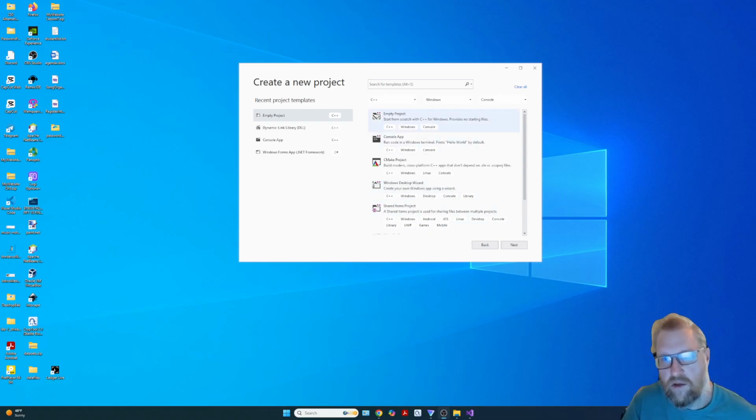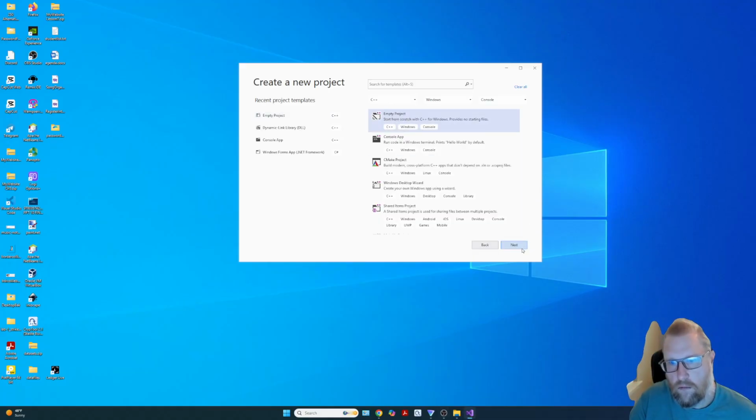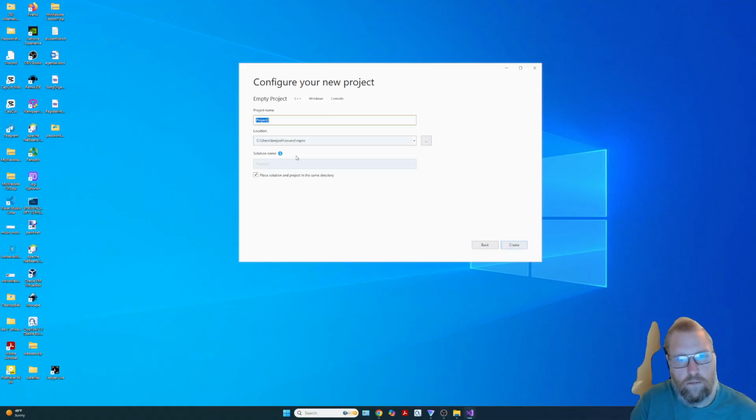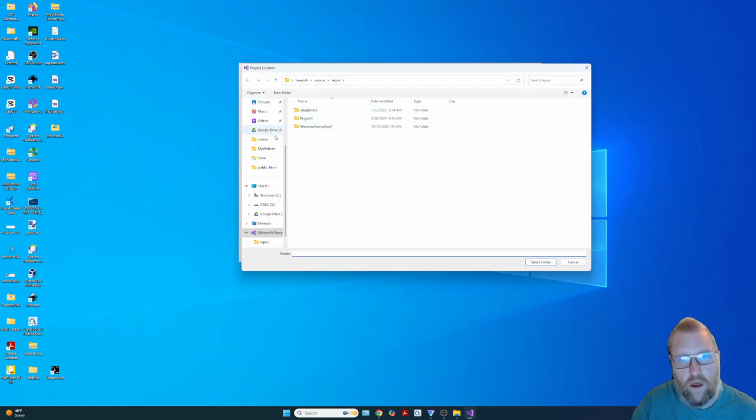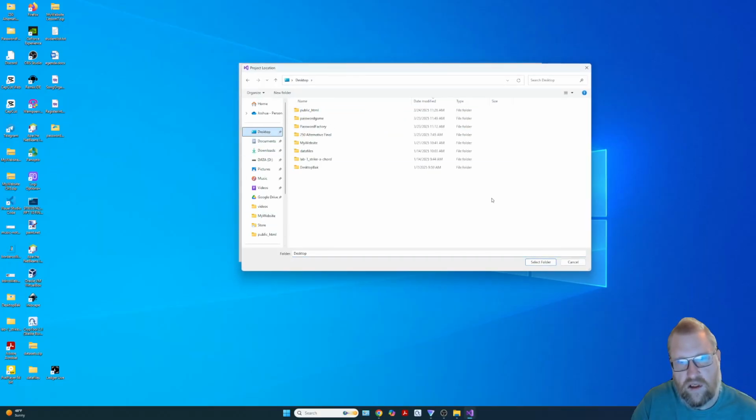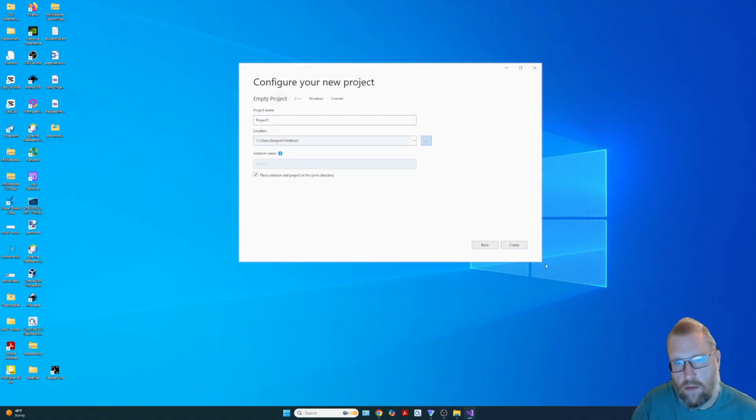Select the empty project for C++ Windows Console, however your version does it. Okay. It could be an empty console project, but that creates some stuff that I don't like. And I always like to put things on the desktop. I'm going to call this Tic-Tac-Toe.